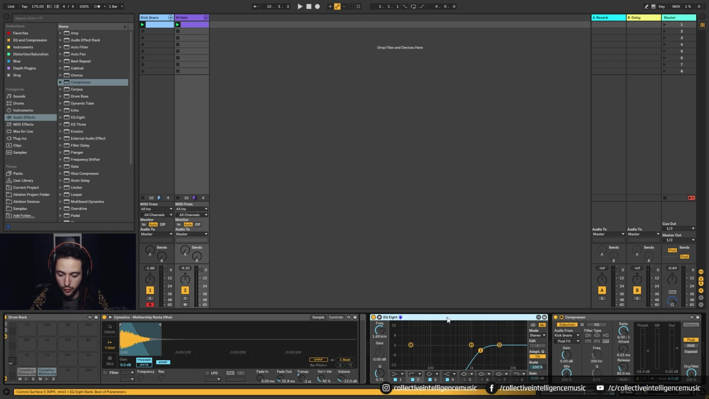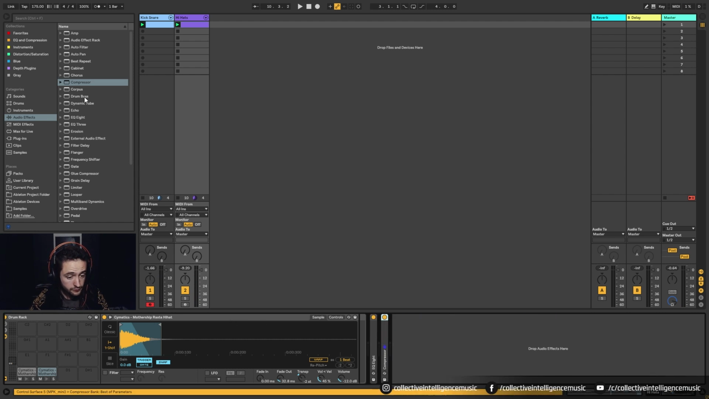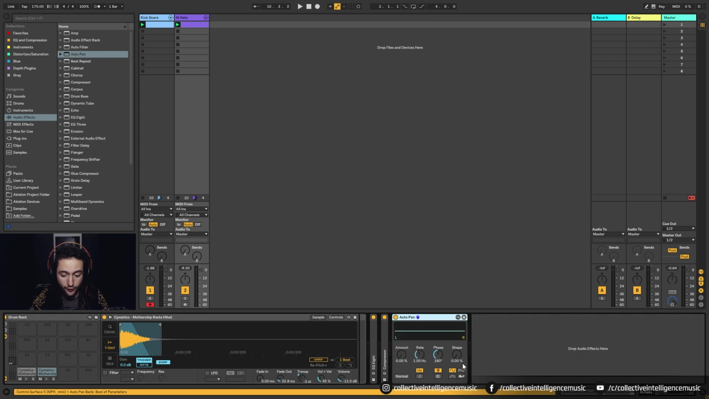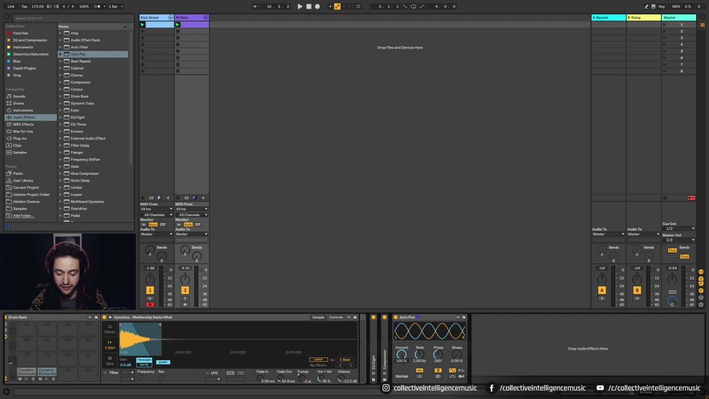So I'm going to double click on these to drop them away. The final thing that we'll do is we're going to get an auto pan, drop the auto pan on there. So an auto pan will automatically pan the sound between the left and the right speaker. And we can say the amount, so how far we want it to go to the left or the right. So we'll set that at around 40%, just something average.